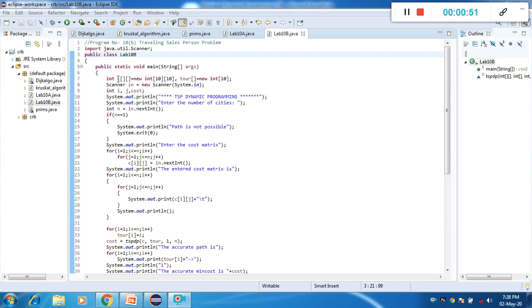First you have to declare one array variable called cost matrix as c = new int[10][10], then tour = new int[10]. This will represent the shortest path or the shortest tour from the source vertex to all the vertices and again return to the original vertex. Then Scanner in = new Scanner(System.in), and int i, j, cost. Then just display the message: traveling salesperson problem using dynamic programming.